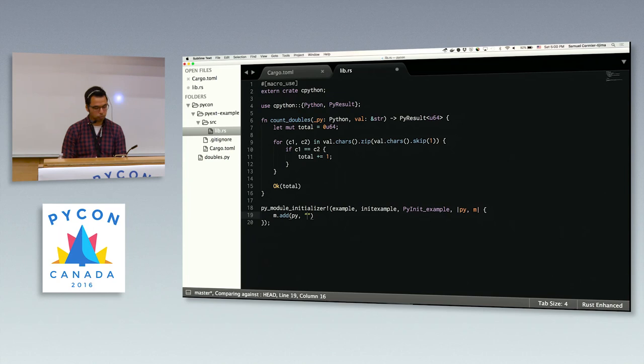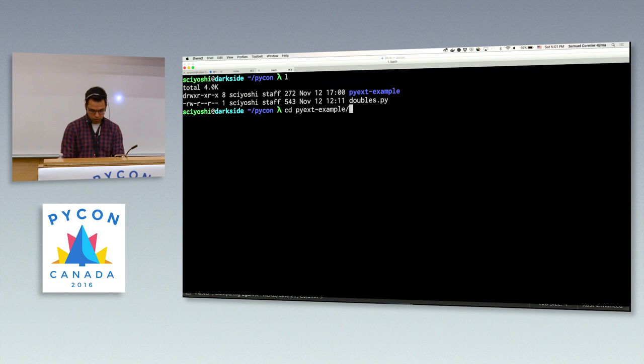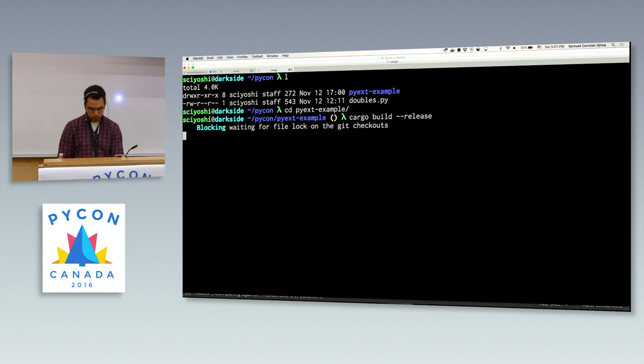Oh. You're supposed to tell me if I make a typo. And we use this pyfn macro, which builds the Python version of the function. So here's count doubles, and then we also give it the type that we want it to be, the arguments. And that's all we need for this, and just say OK. So that's all we need. Now if I go back to my terminal, I go into this folder. And if everything went well, this should build the package for us.